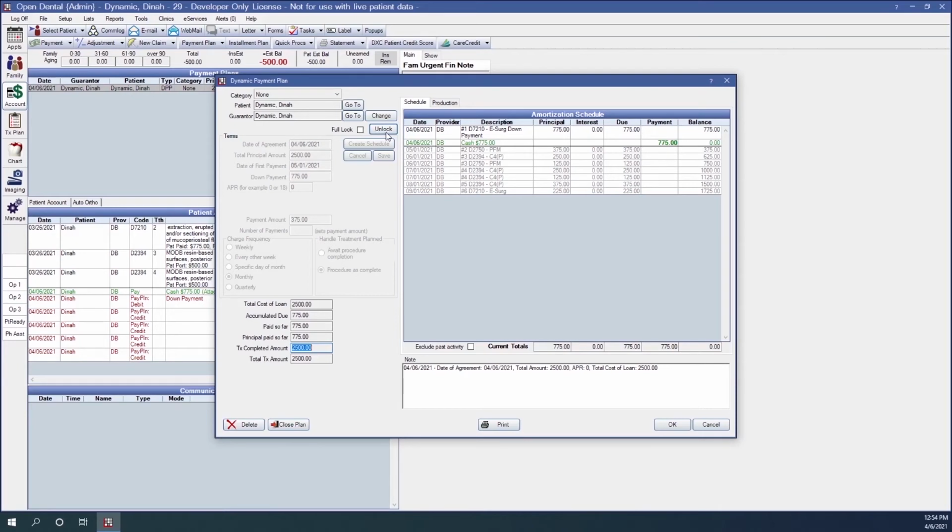Now at this point in time, I do also want to advise you against clicking the full lock box. What this does is it limits and restricts your dynamic payment plan so that it functions no differently than a patient payment plan, completely locking it and allowing no changes to happen to it. If this box is checked, there will not be the option to unlock it, and everything that you see here will essentially be set the way that it is. So to keep the dynamic payment plan dynamic, we're just going to go ahead and hit unlock, and we're not going to use that full lock option.